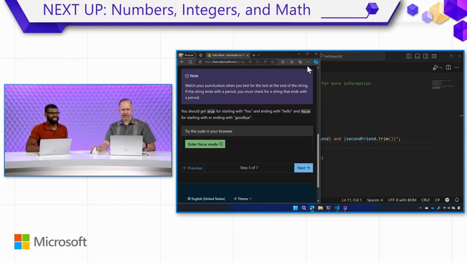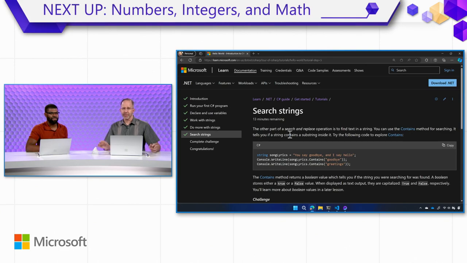All right. We are learning C sharp, and we have just finished learning about the basics of strings and searching strings. I think we're getting to some interesting parts here. Yes, good. All right. Thanks for learning C sharp with us.